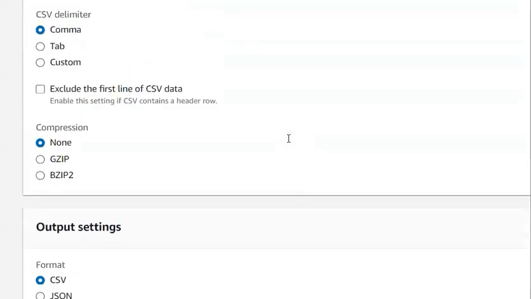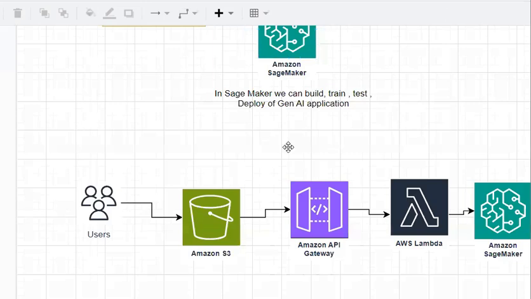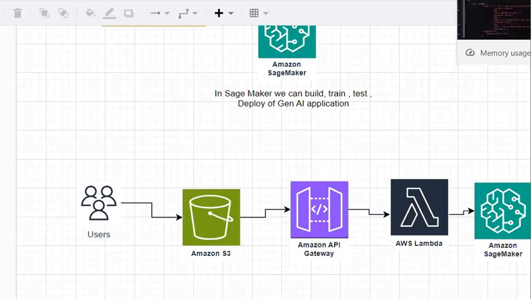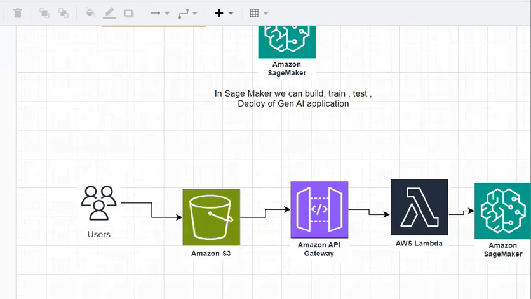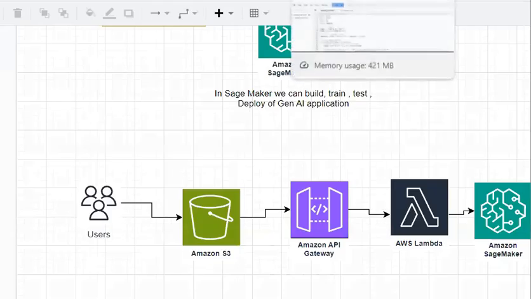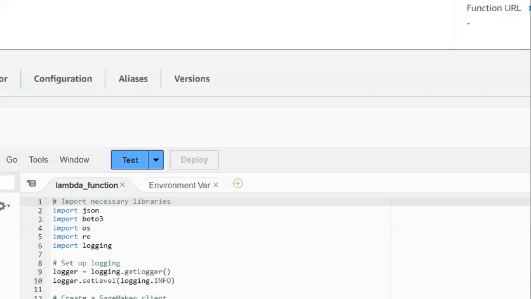Then I want to show you this HTML page from here. Whenever the user clicks on submit, the request goes to this API gateway. Whenever this API gateway is triggered, then this Lambda function is triggered. That I will show you right now. This Lambda function I have also created. Now I'm just opening that Lambda function to show you the code.